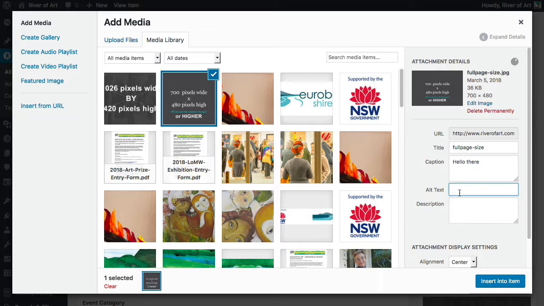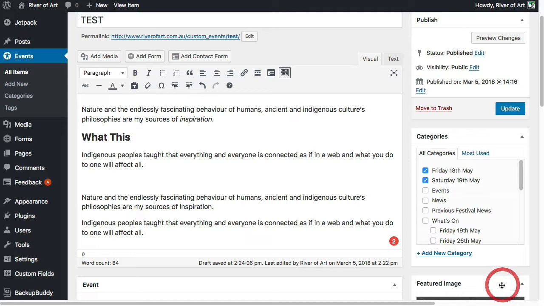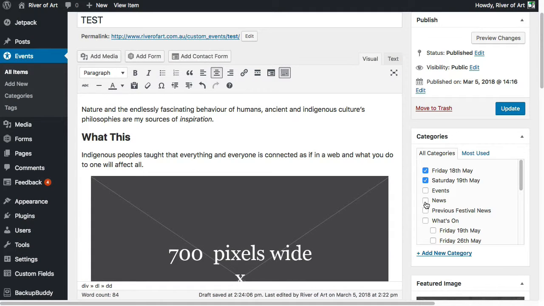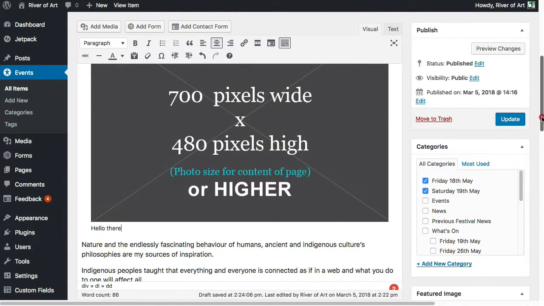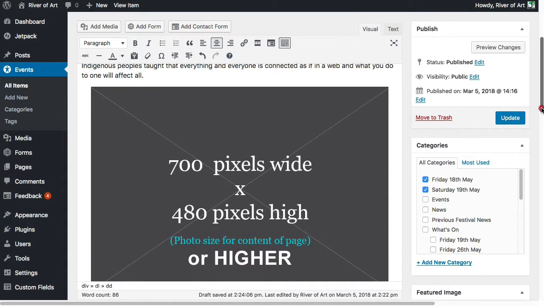Alt text is always good, just if you have the time, to just in the alt text there, just to describe what the image is. I'm just going to call it good size. This is what the image is describing, is a good size. So I'm just going to click insert into the page. You can see that it's been added there. And so there it is there. You can see that that caption has come up there. Let's just click update now and have a look at this on the website.